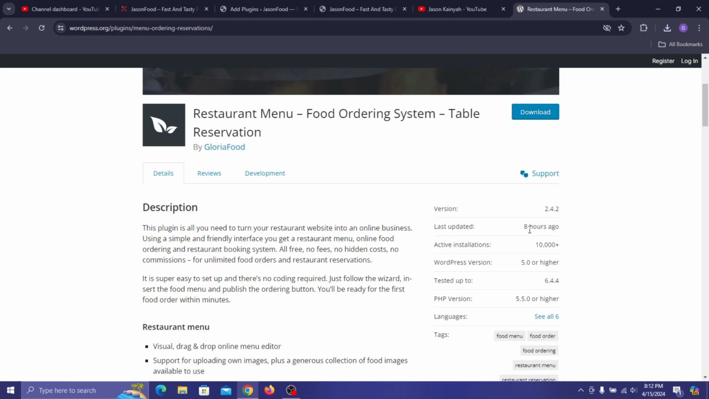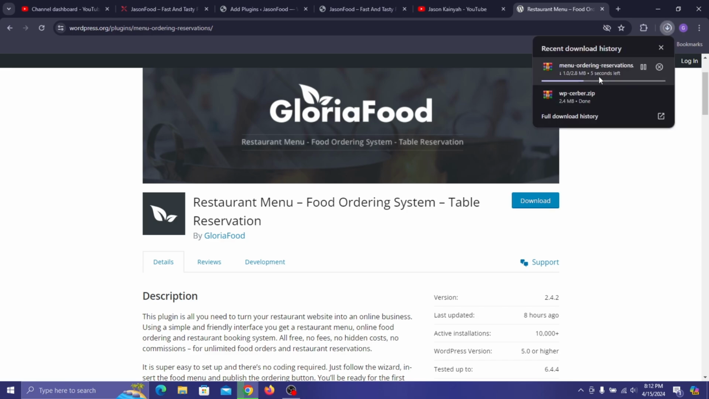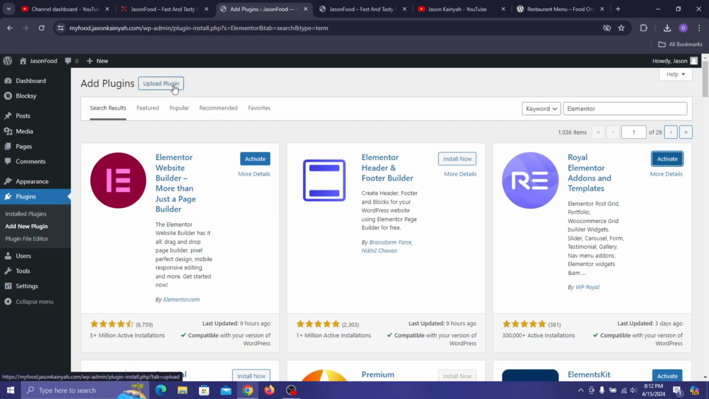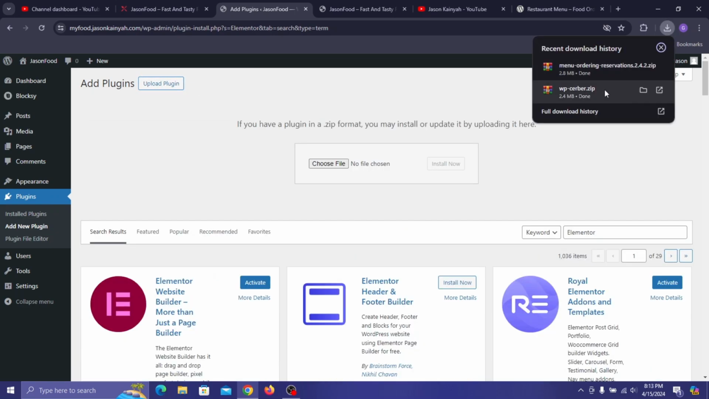As you can see, it was last updated 8 hours ago, so that means they are constantly updating it. That's very good. So here we'll click on the download button, and as you can see, it's downloading onto our computer. So 2.4.2 is the latest version at the time of recording this video. Now let's come back here, click on upload plugin over here, and click on this button, drag in the wpserver.zip. We'll install that one first.